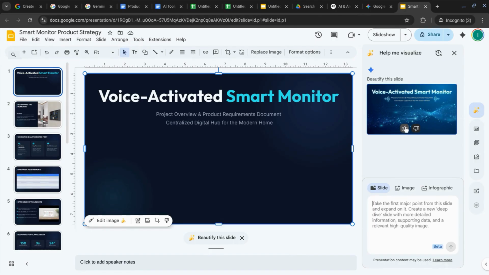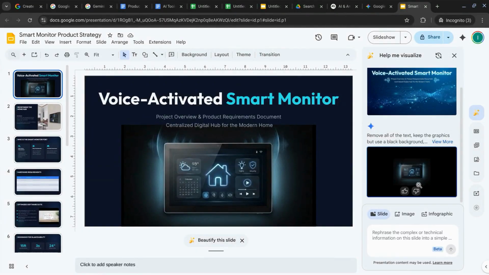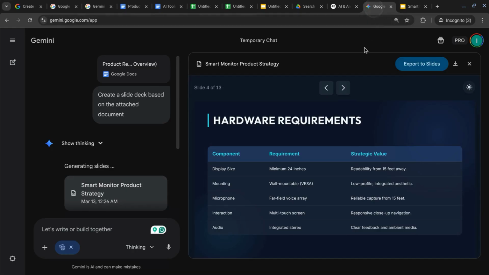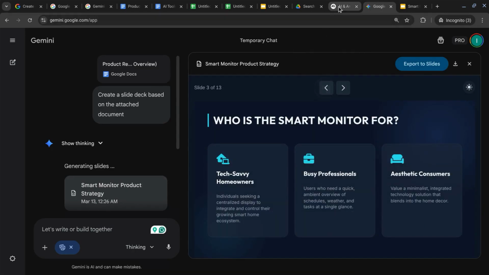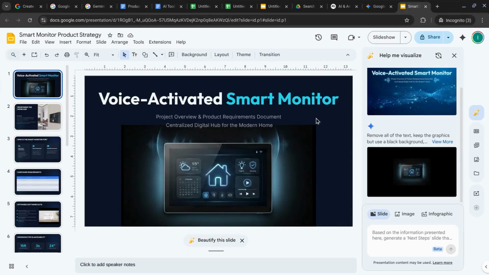I like that it added a graphic to the background, but I'm going to ask it to remove all the text, keep the graphics, but use a black background. It didn't quite follow the instructions, but I like that it included a graphic, so I inserted that into the title slide and cropped it while keeping my text boxes. So right now, while there are better workflows that involve going outside of Google Slides, we can expect Google to continue iterating on the Gemini experience in Slides.